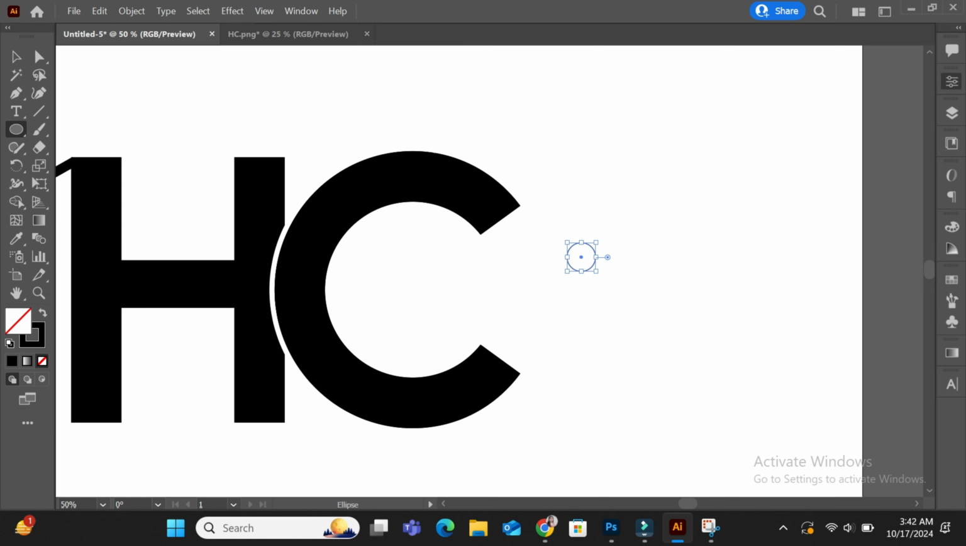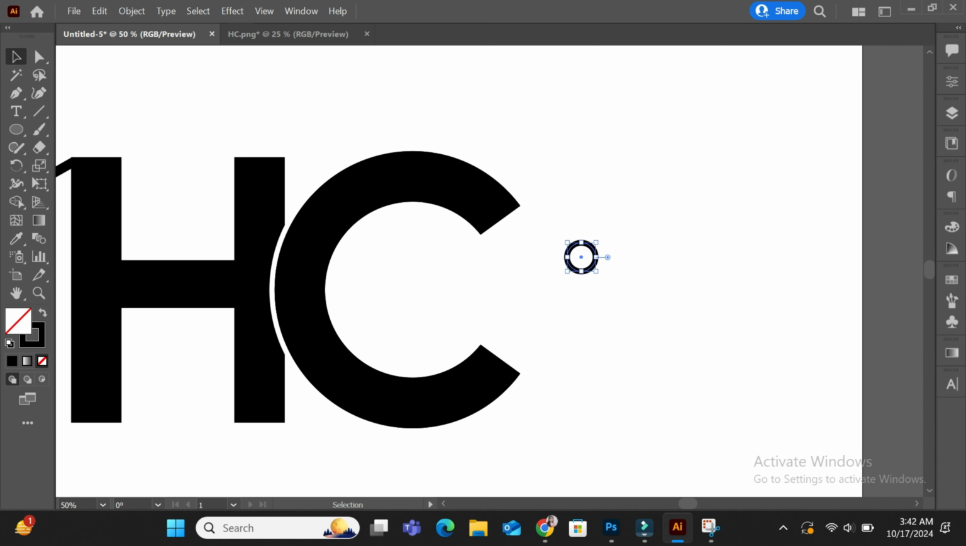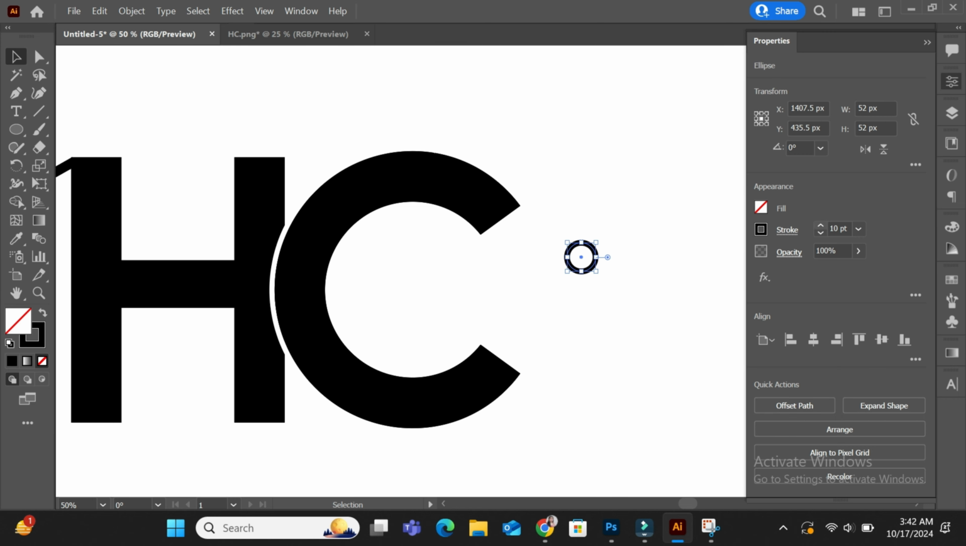And now we make a key shape. Hold shift and alt key to make it bigger. Then here we are increasing the stroke. Hold alt key and drag it to make a copy of it.